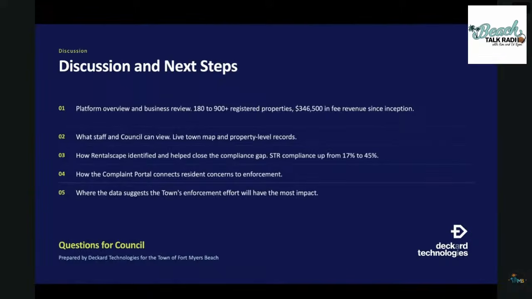Before I jump into showing you the actual platform that staff uses, does anyone have any other questions? Yes, sir. How are opt-outs excluded from this? Excluded in what way? From registration or anything like that?